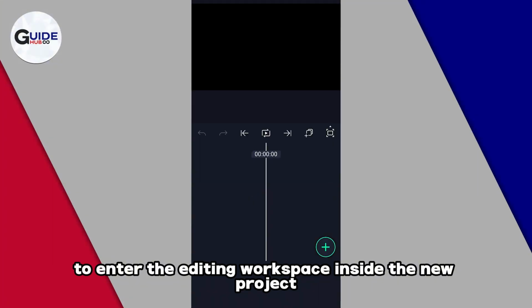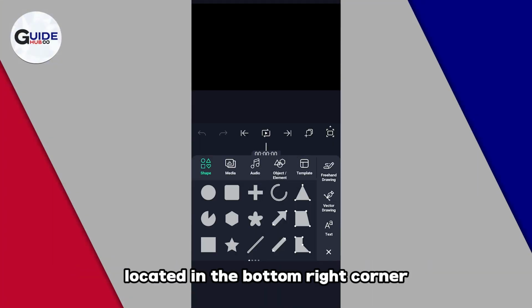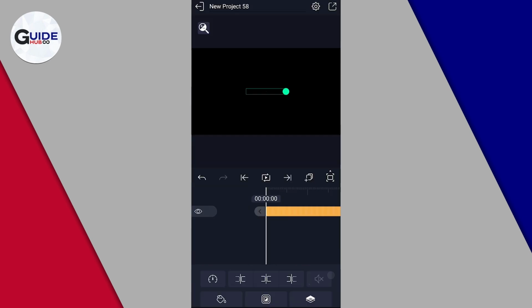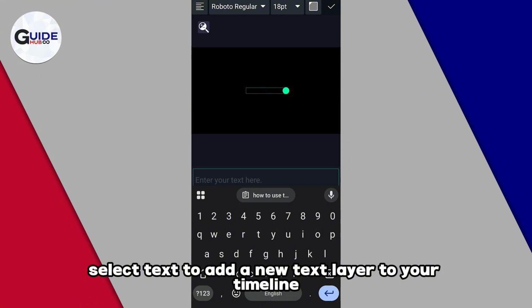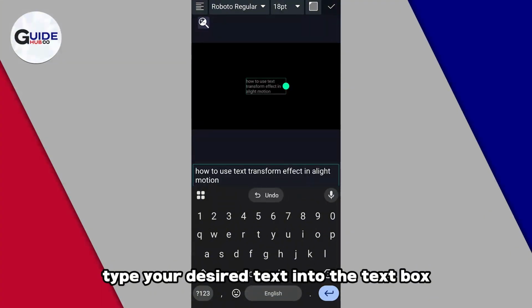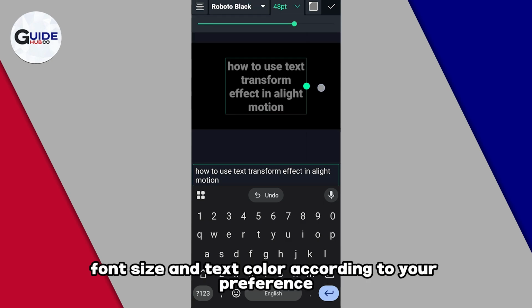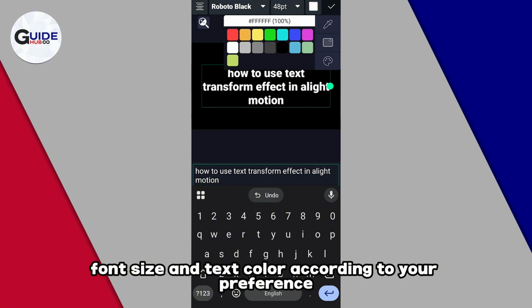Inside the new project, press the plus button located in the bottom right corner of the screen. From the available options, select Text to add a new text layer to your timeline. Type your desired text into the text box. After entering the text, adjust the alignment, font, size, and text color according to your preference.